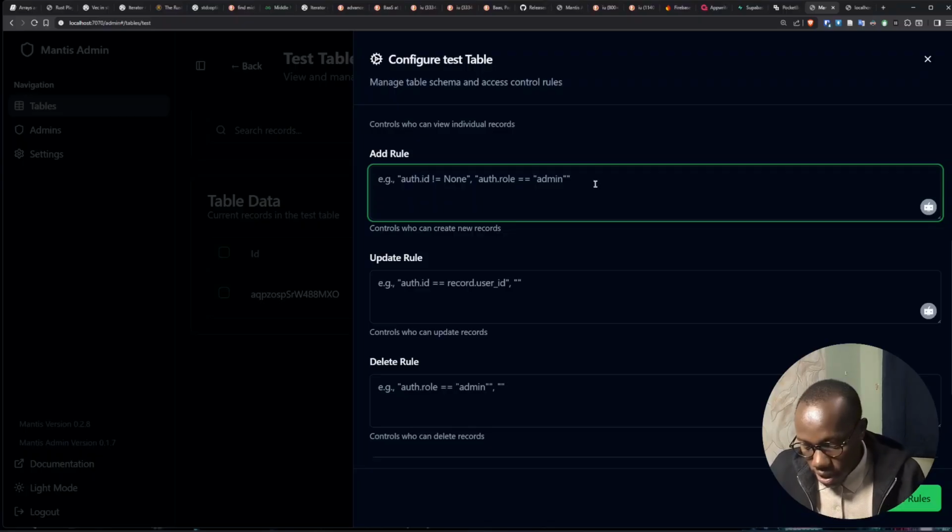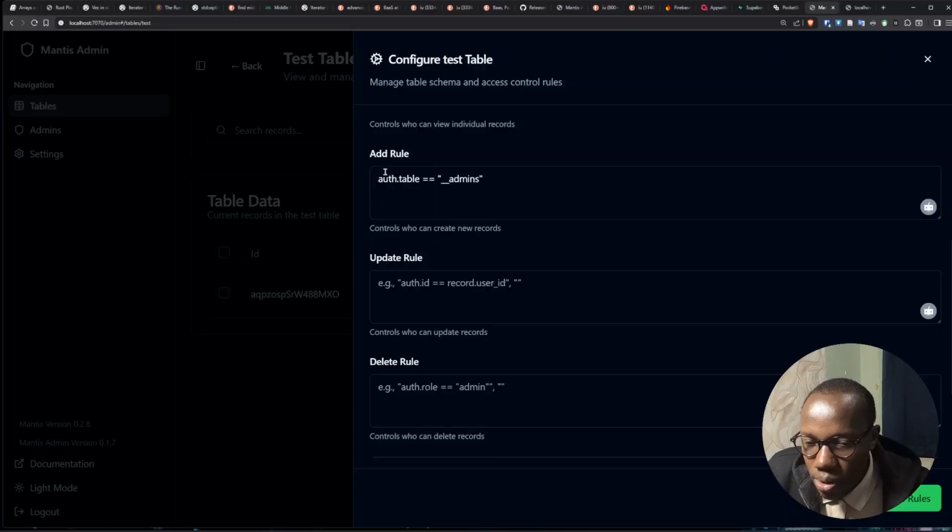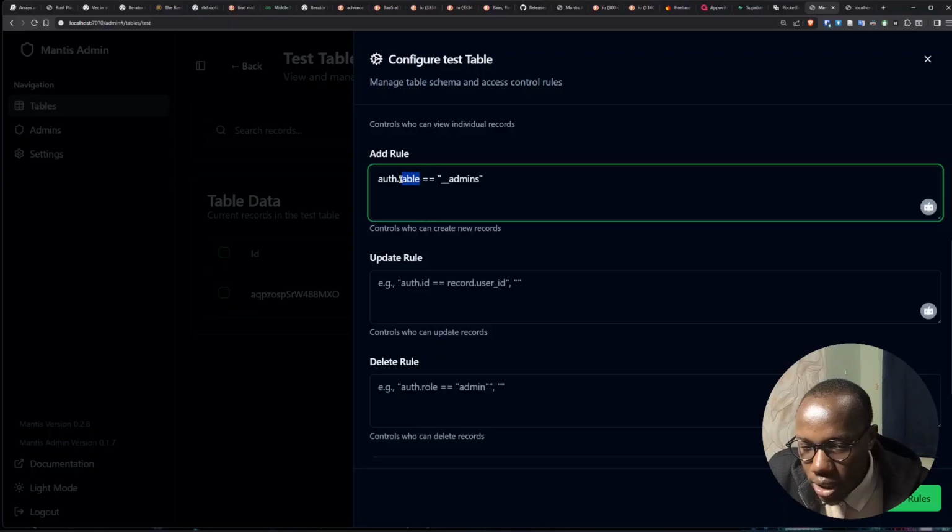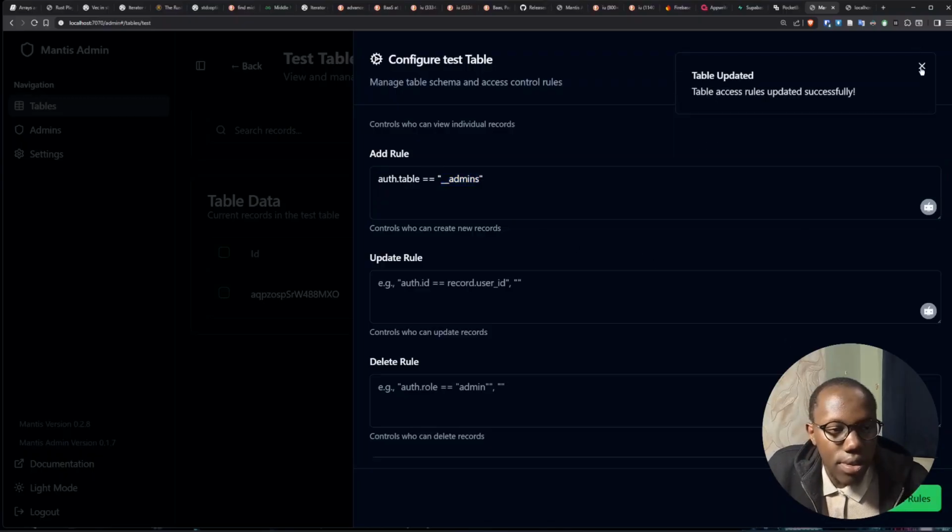Another way, I can basically say authentication.table. I will do it to admin tables only. So by default, the admin is having 2 underscores that way. This basically means for you to create a new record in this table, the authenticated user should be authenticated on a database table which is admins. If they are authenticated in any other table, then they will not be able to add the record here. So I can save that.